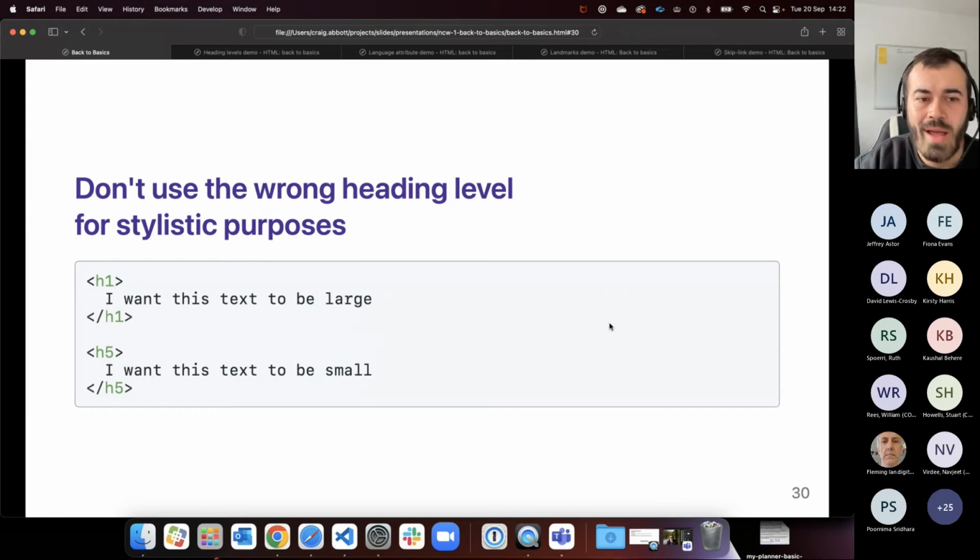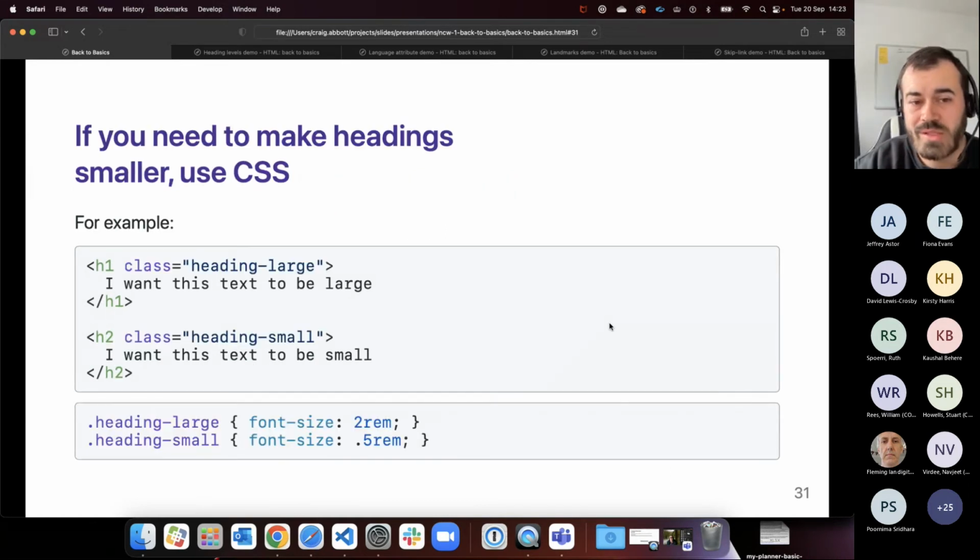And you shouldn't use the wrong heading level for stylistic purposes. One of the things that we see a lot is that by default, heading level 1s are bigger than heading level 5s. Sometimes people want the text to be smaller, so they'll use a heading level 5, but that isn't the correct heading level. Actually, what they wanted was a heading level 2, but they just wanted it to look smaller, in which case we should use CSS for that.